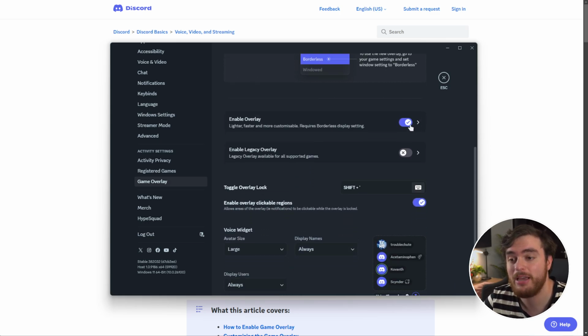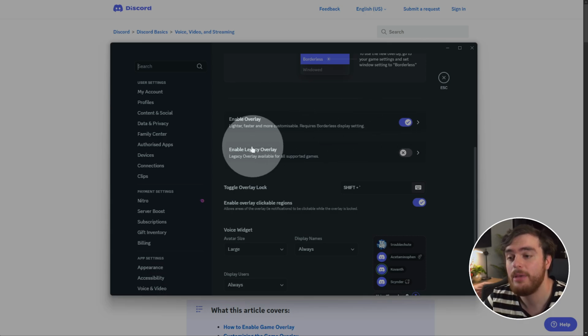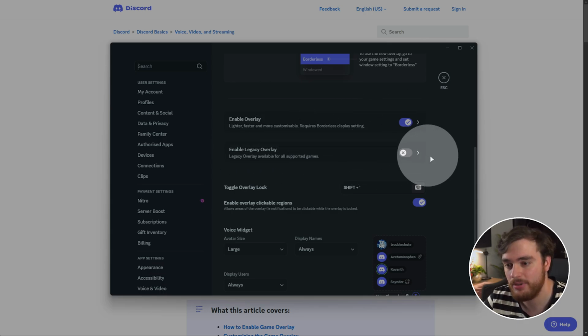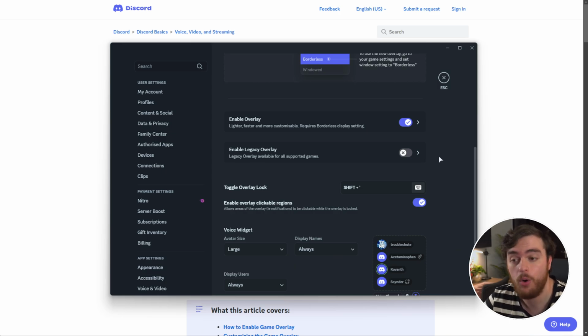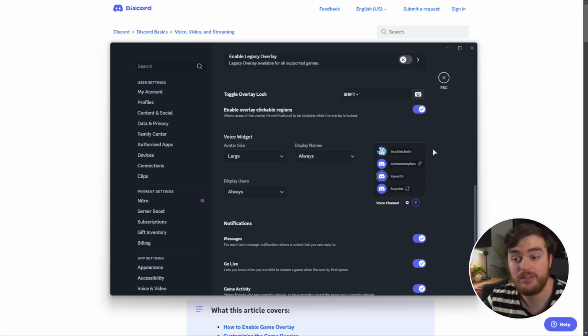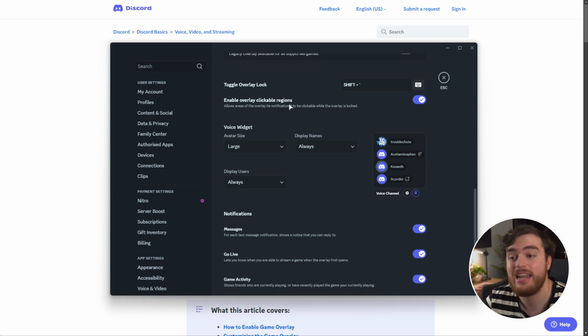So to start off, we'll make sure the overlay is enabled and we'll make sure the legacy overlay is disabled. This way we'll get much better performance in all games versus the old rendering technique. Then scrolling down, we've got the same keybinds as before. I have my overlay toggle to shift tilde. We can enable overlay clickable regions, which essentially allows you to click notifications when they pop up. This might be a good thing, but if you're playing an RTS or point and click and you happen to click a notification, it'll likely toggle the overlay, so you might want to disable that in that case.